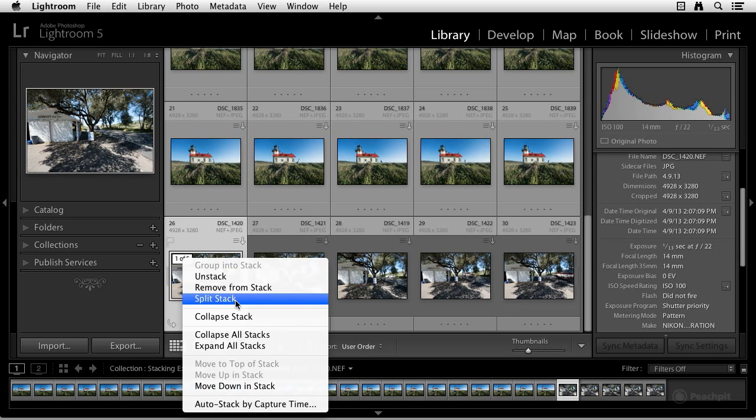If I want to split the stack, if I have a very large stack and I want to make, let's say, 2 or 3 stacks, I just make a selection of images and then select Split Stack, and it'll make, in this case, 2 stacks.